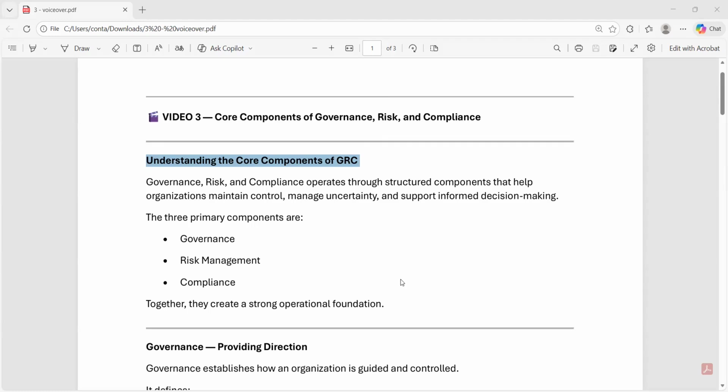And you should know that GRC is not a single function. It operates with 3 interconnected disciplines, and these are known as governance, risk, and compliance. Together, these 3 components help organizations maintain the direction, manage the uncertainty, and operate responsibly. When these components are aligned, organizations gain stronger control and clear visibility into their operating environments. So now we will discuss these 3 components one by one.